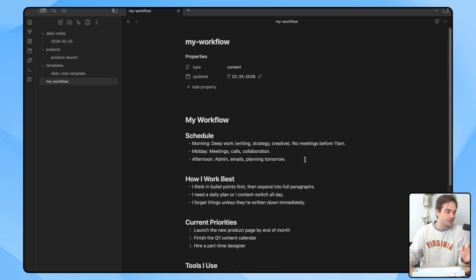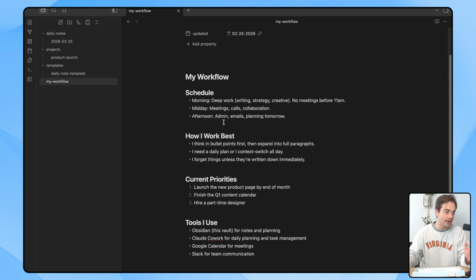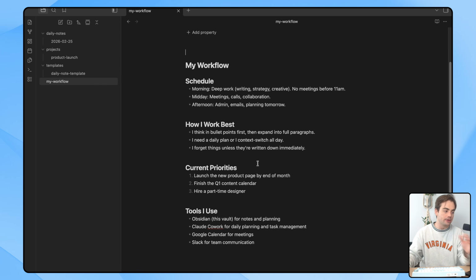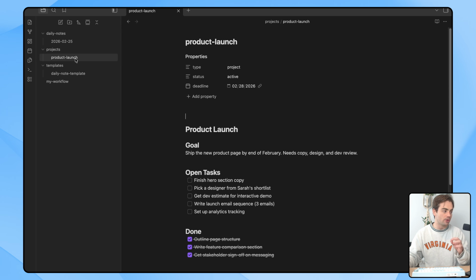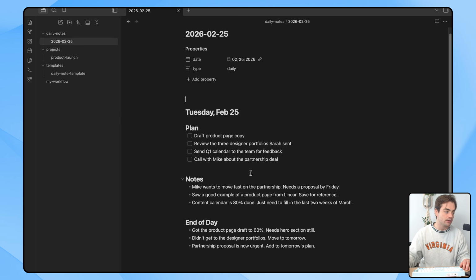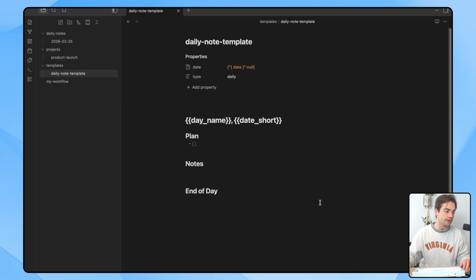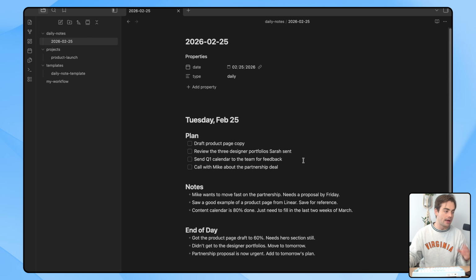And you don't even have to do it. The default's pretty good. It's going to tell the AI your schedule, how you work best, and what your priorities are, which projects you're working on, and the tools that you use. And then how it works is it's going to create a different file in here for each project you're working on. And every day it's going to create a daily note that looks like this. And it's got this daily note template here that's going to tell it how to create this note.